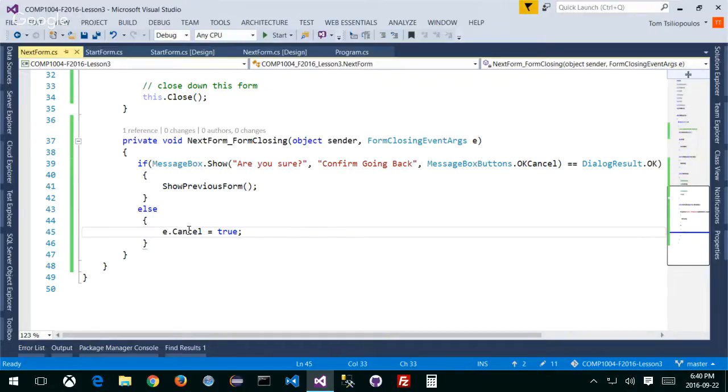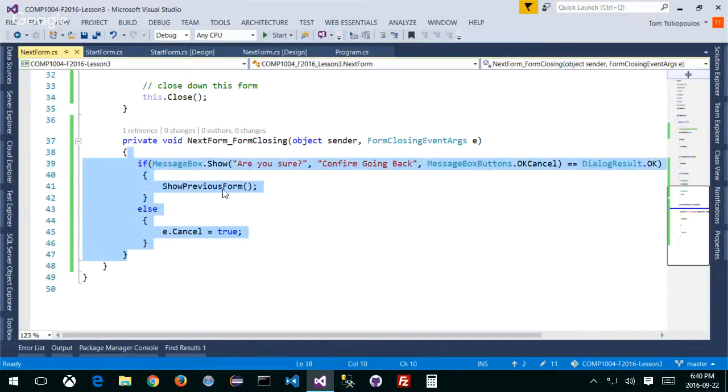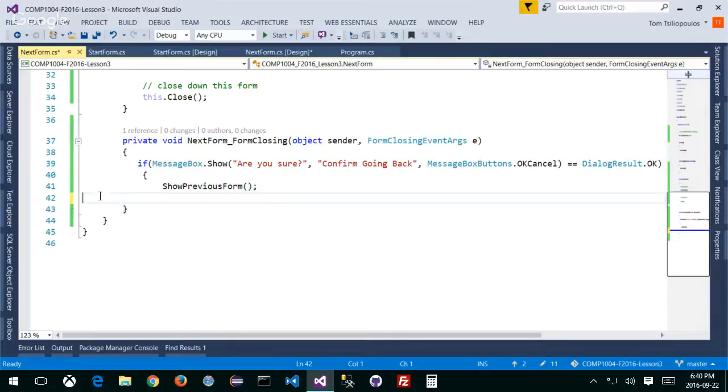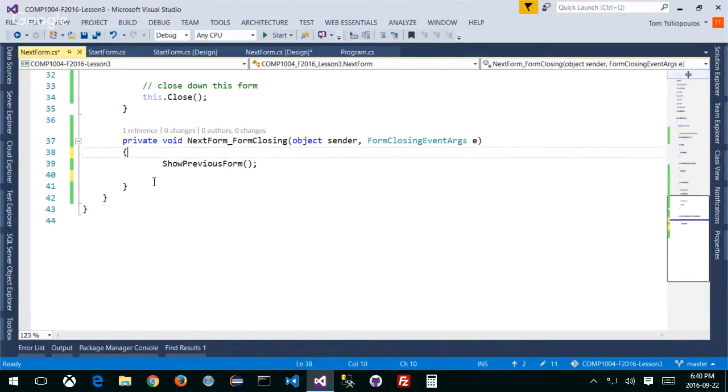So let's get rid of this stuff. Let's just go back, and I want to go back to my previous form. Always go back to my previous form, so don't even ask the question. But if you were going to do something, you would use a message box like this. And that's recorded for you guys, so you can actually go back there and do it.